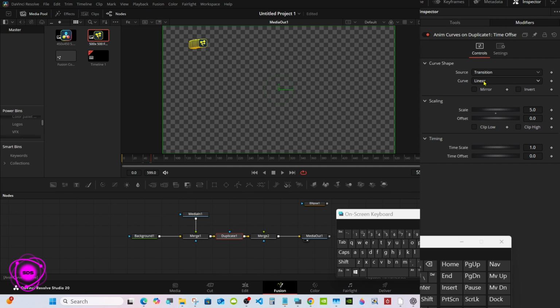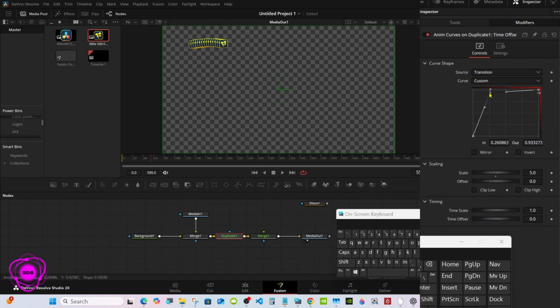On the curve shape. Go to custom. Click on this one. You want 0.25 in this box here. And you have 1.0. Click the second one up here. Now we want 0.75.